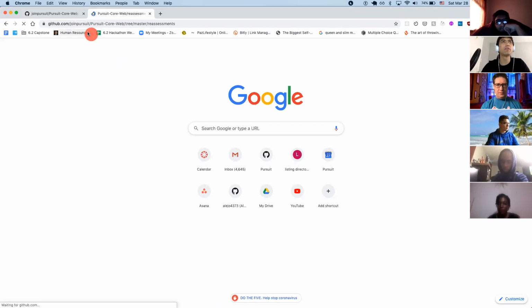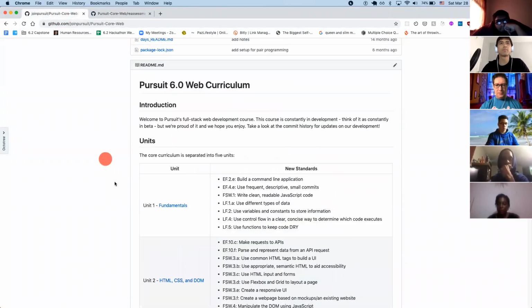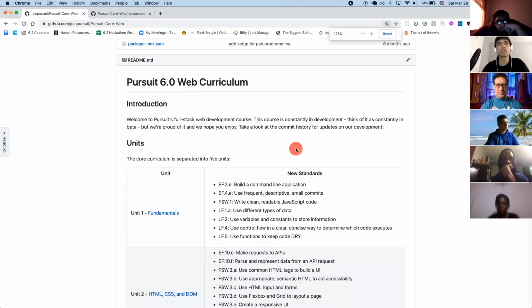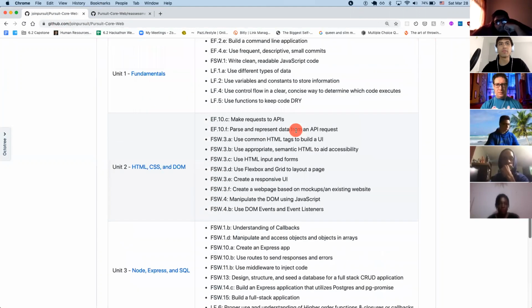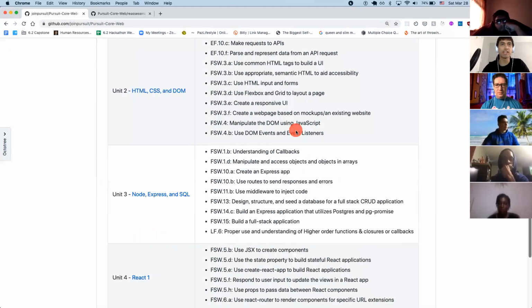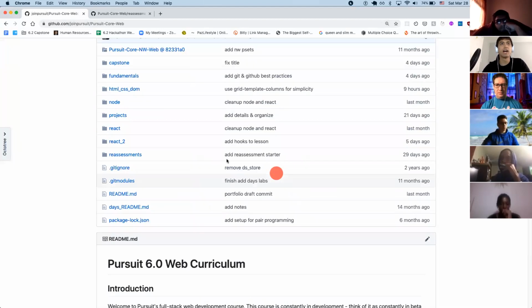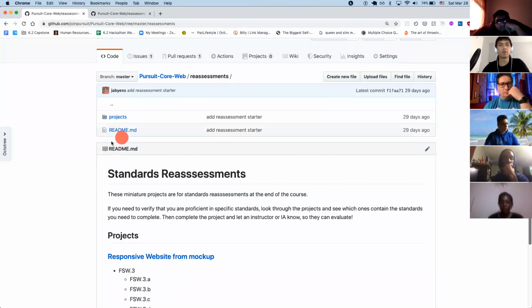So let me show you here. This is our Pursuit 6.0 web curriculum repo. This is where we develop the curriculum. And here we have, I think we haven't added it to the index yet, this README. But here we're going to have this folder, reassessments, where we're going to be putting assignments for people that are not proficient in some of those standards, for you to get reassessed on those standards.